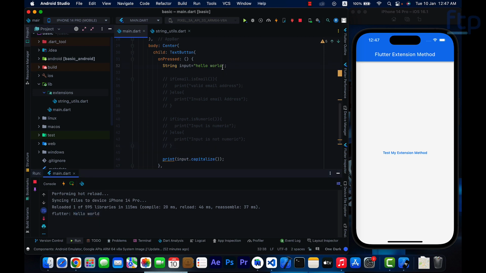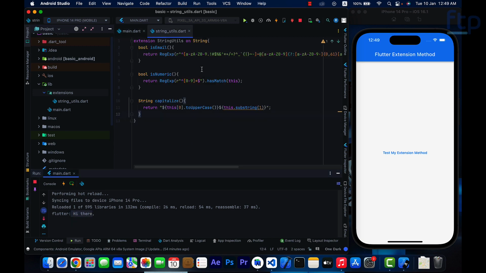So another long words here, another example. I will add, sorry. Okay, let's check. So you can see the first letter of hi there is capital, and the rest of the letters are simple.